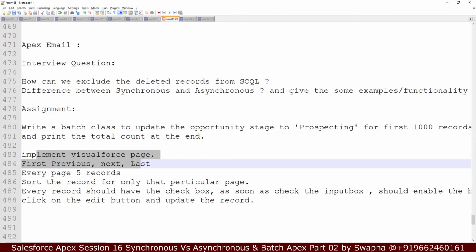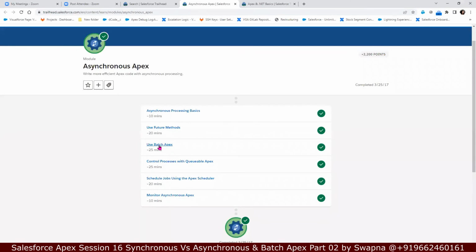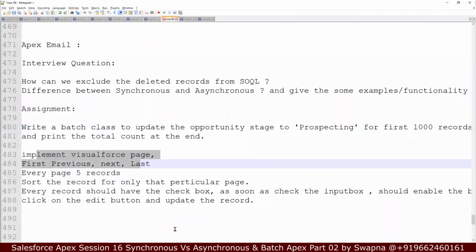Any other questions? And Trailhead. Complete this, use batch Apex. Complete this batch Apex.